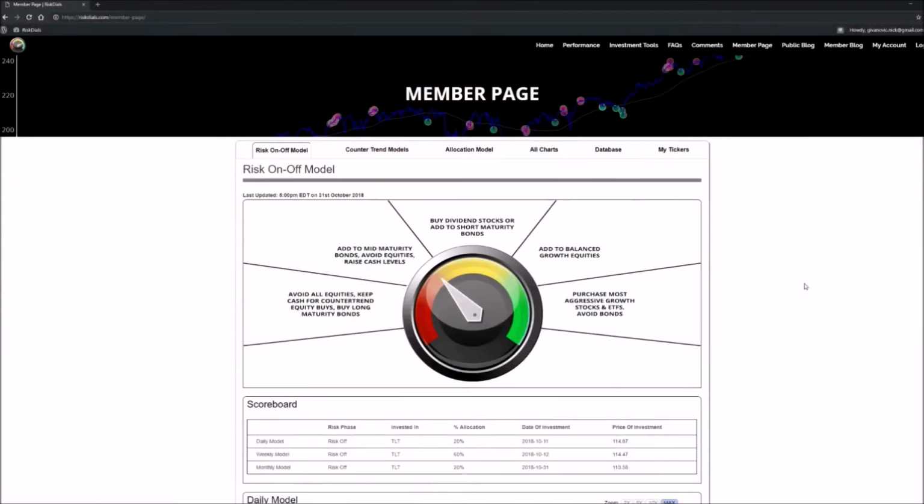The first open tab you will see when you land on your member page is the Risk On Off Model tab, and you will see the daily speedometer prominently displayed. This is the heart of the system.